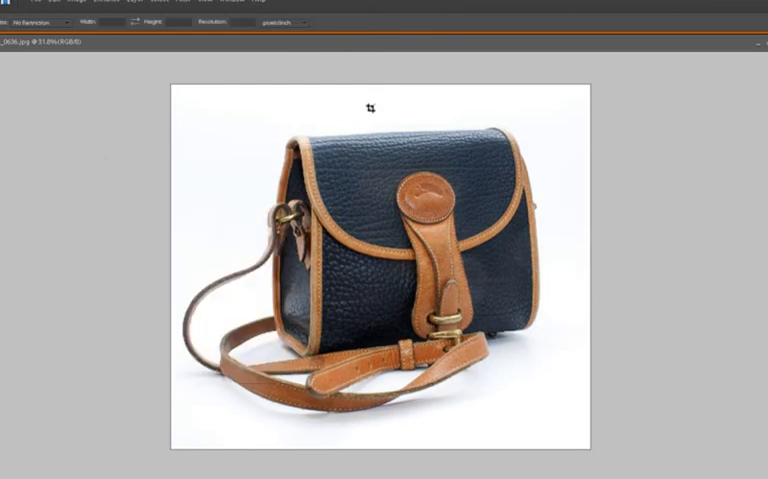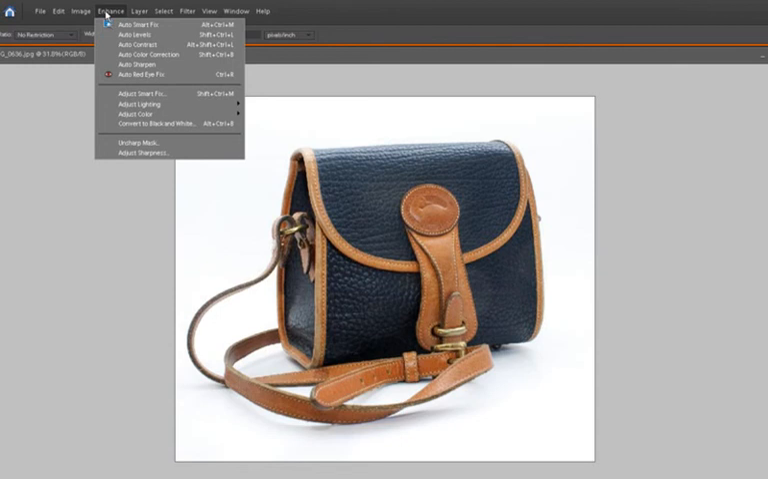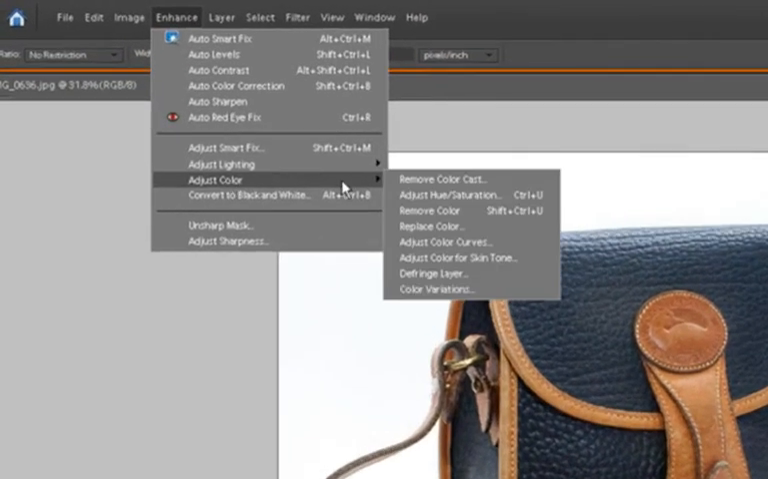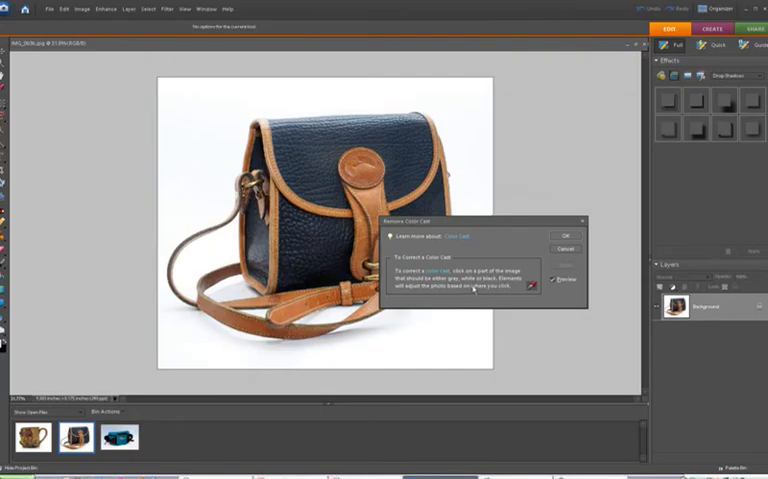Now if I am concerned that this is not the 255 color, I can also go here to enhance, and what I can do is adjust color and remove color cast. And when I click on color cast, what it says here is to correct a color cast, click on a part of the image that should be either gray, white, or black, and Elements will adjust the photo based on where you click. So I can click on this because I know I want it to be white. I just click on that, and that will adjust it to that white.